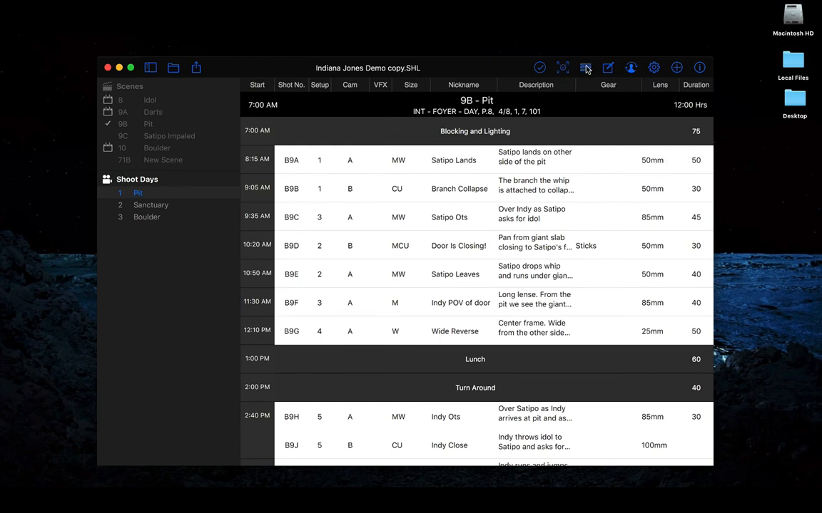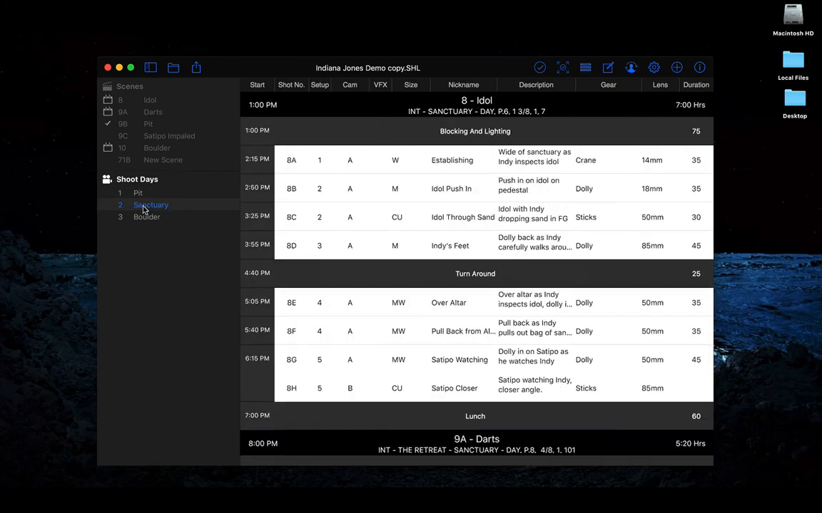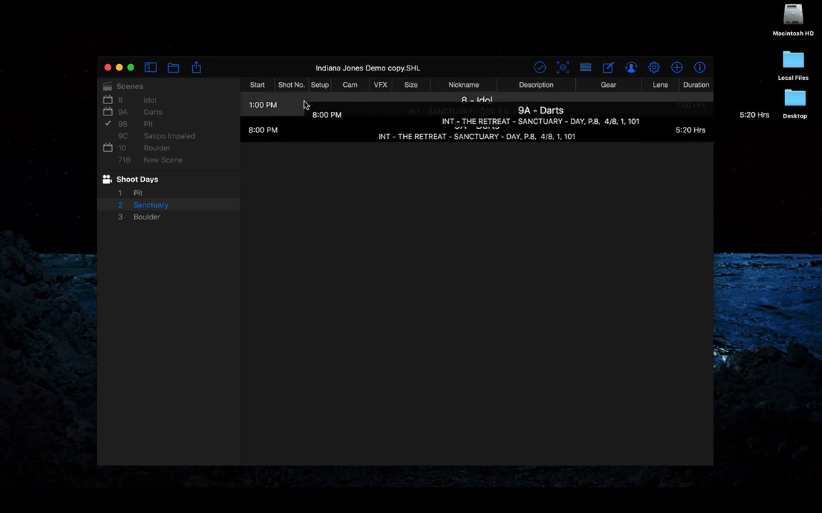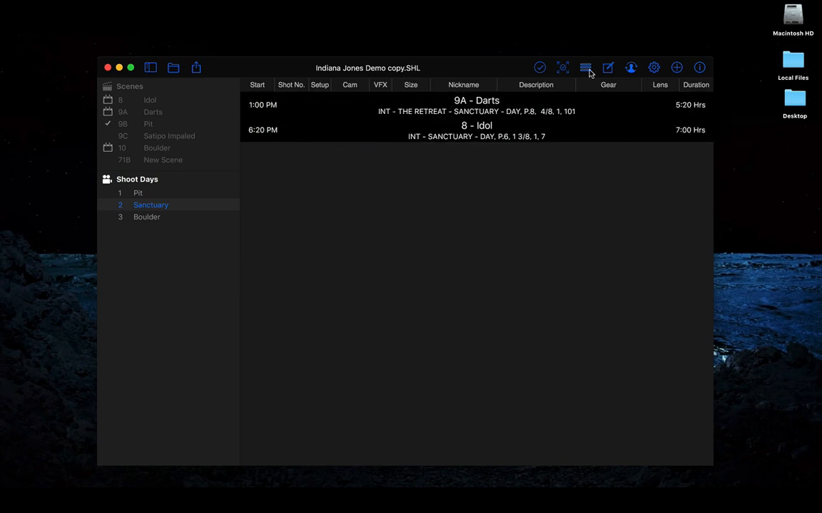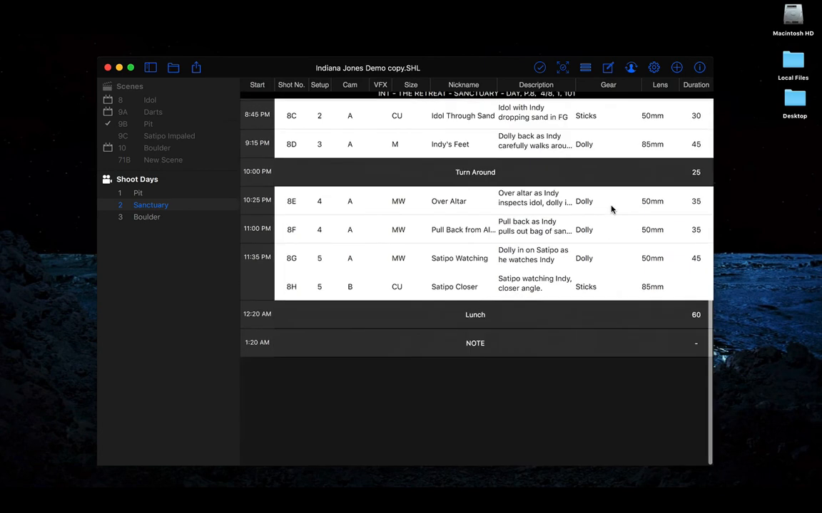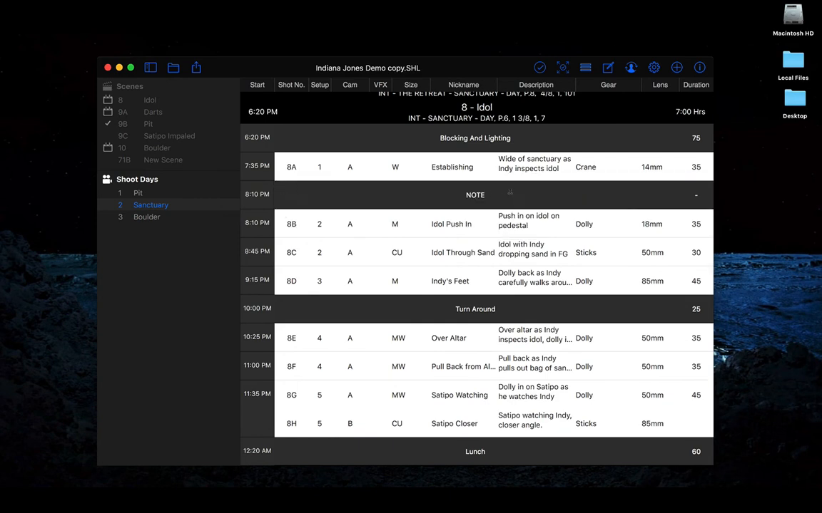This is stripboard view, which basically shows you just the scenes. The shoot day only has one scene, but we'll click here, and this has two scenes, which allows you to quickly resort entire scenes. This will add a note. If you click on that, it adds a note, but the note is all the way at the bottom, so just be aware that you'll have to drag it up to be where you want it to be.